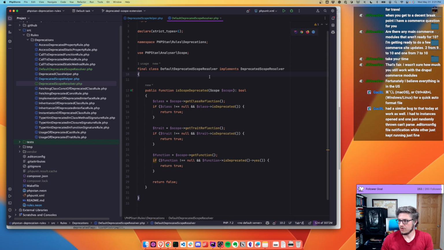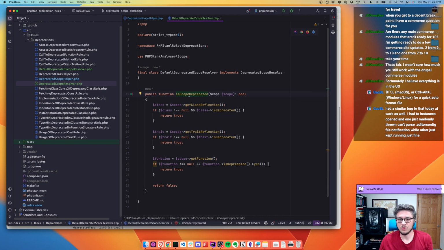Had a similar bug today at work as well. Had 2 instances opened and one can't parse. And they kept running. Yeah, have had instances where if I have 2 or even 3 PHPStorms open, things get really funky. Especially if one's rebuilding caches. If you have multiple PHPStorms open, a cache rebuild or index on one triggers like an index across all of them. And I think that's because they introduced shared caching some time ago. Yeah, just weird little quirky things. And also, this is the first time I've opened this project in PHPStorm also. I opened it, didn't close it. Who knows?